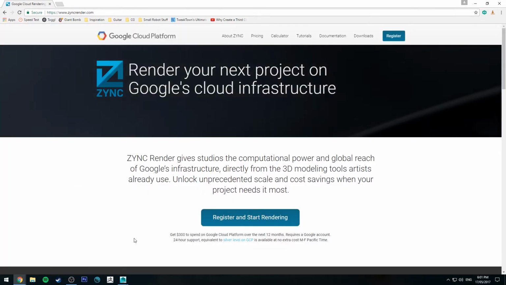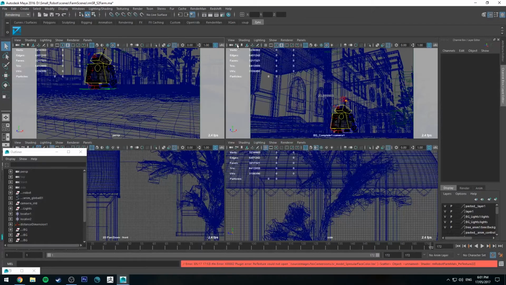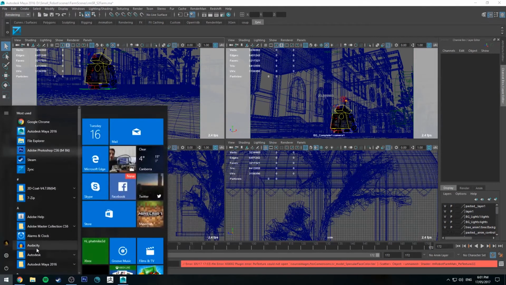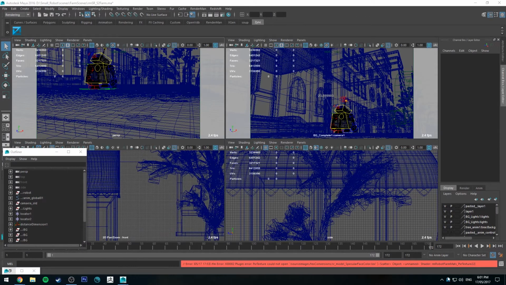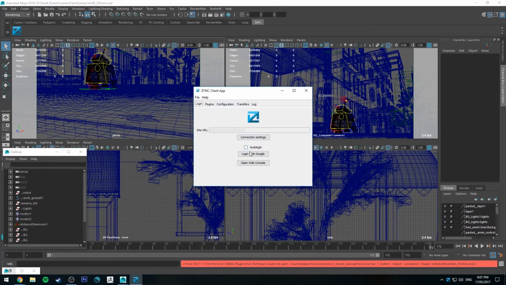So let's have a look at Zinc now. So Zinc actually has a Maya plugin, which is really cool, which hooks up with the renderer directly. You'll also need to run some software on your computer, so you'll run the Zinc desktop app, and of course there's an update, but I'm not going to do that.